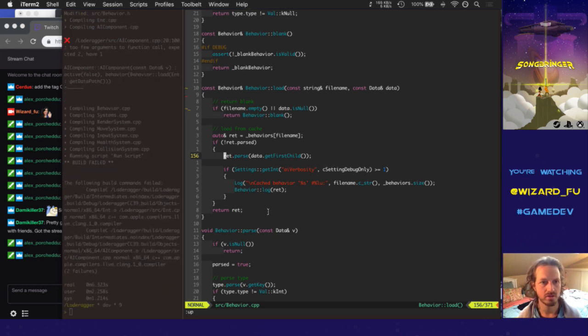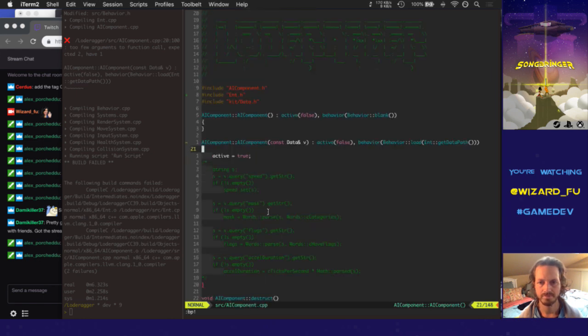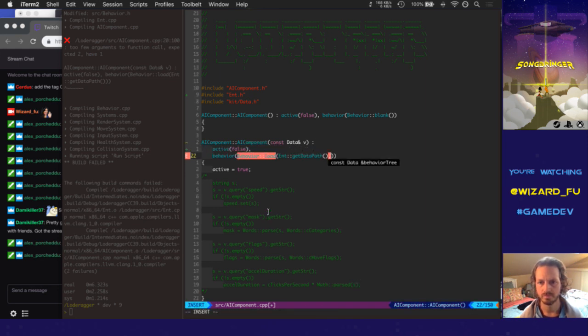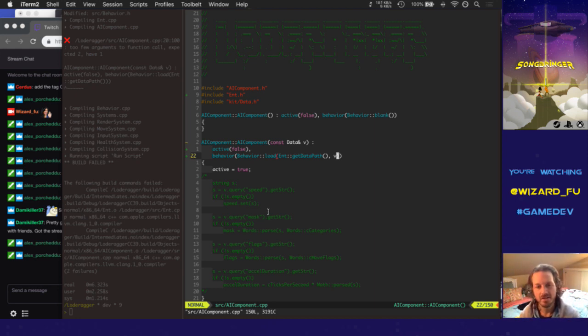Okay, let's see if that worked. Okay, what's up with this? Oh, shoot. There's other things that the AI component needs besides its behavior, like speed, mask, flags, duration, that kind of stuff. Right. Okay, so we probably need to change all that. Dang it. Oh, man.